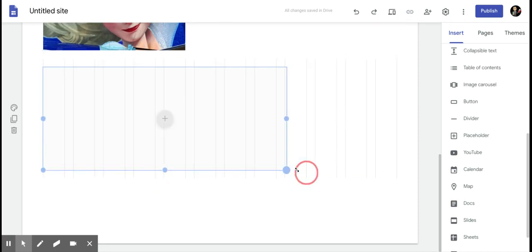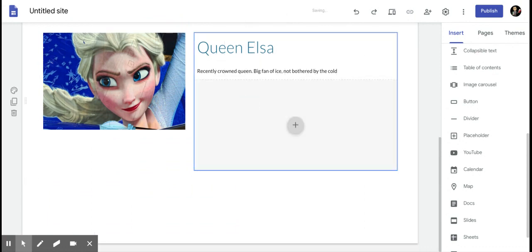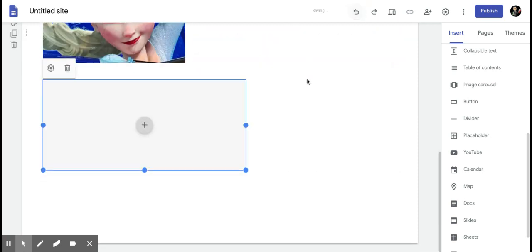You can also, if you want to, resize it, and you can drag it around and move it into different places, and then Google Sites will do its best to resize it. So it's now actually attached it underneath this description of Queen Elsa, which is quite useful. Again, if I decide I don't want it there, I could just undo.